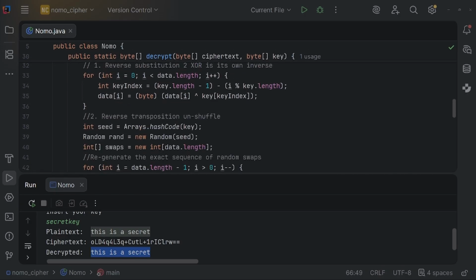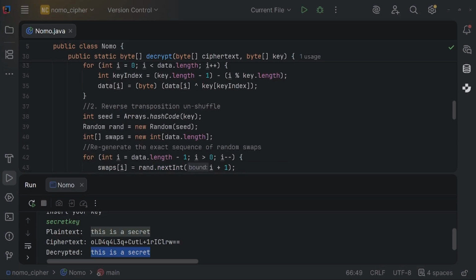And standard frequency analysis is useless. It also resists known plaintext attacks, because even if the interceptor has the plain text and the ciphertext, the transposition layer prevents them from lining up the bytes. So when we combine confusion and diffusion into what I call the NOMO cipher, we effectively secure our data.